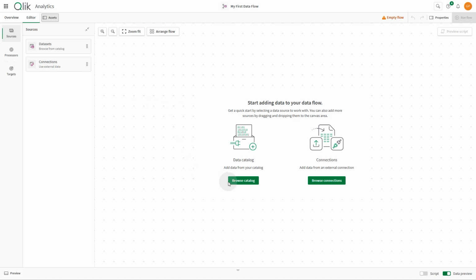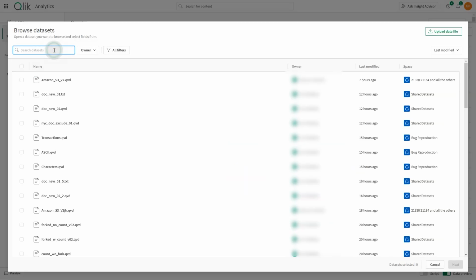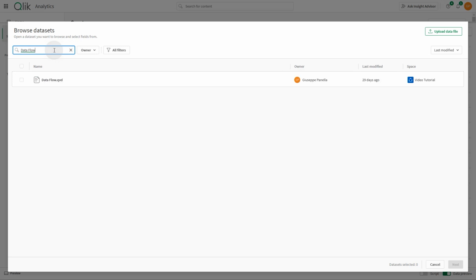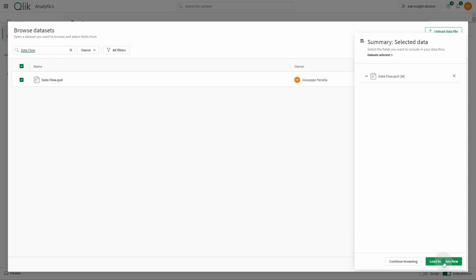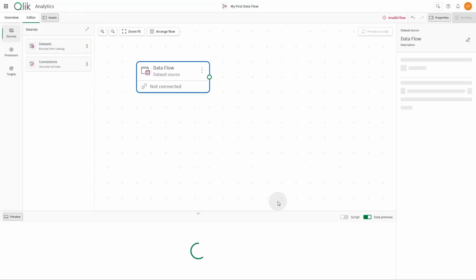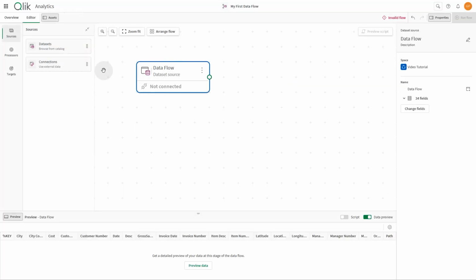The first building block of your data flow is the source, which contains the data you want to prepare. You can use any data file from your catalog or upload new files. Using the search and filters, select the dataset from your list and click Next. In the summary, click Load into Data Flow. The source is added to the canvas.